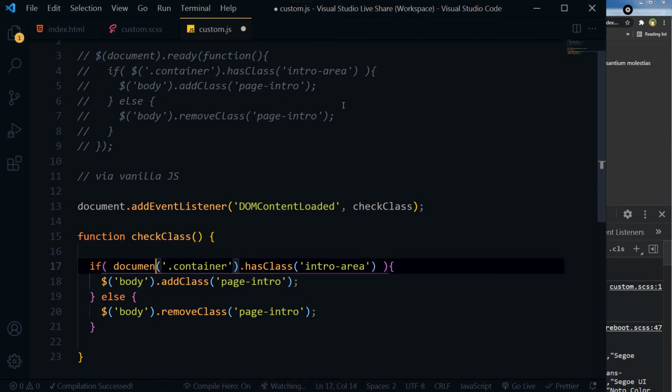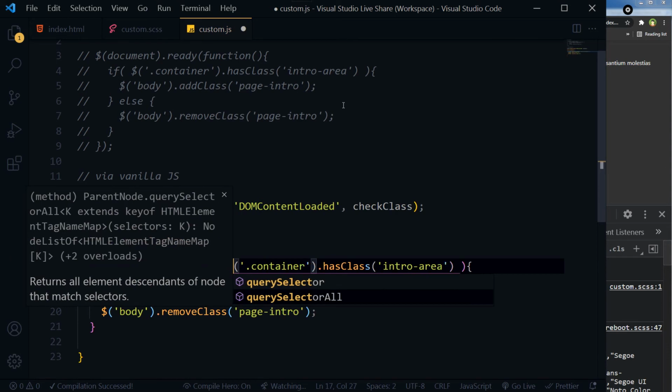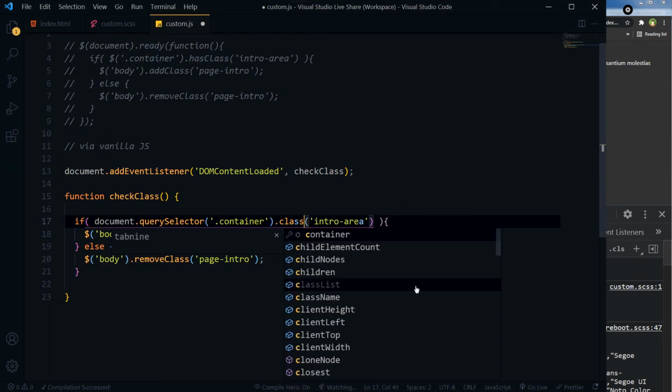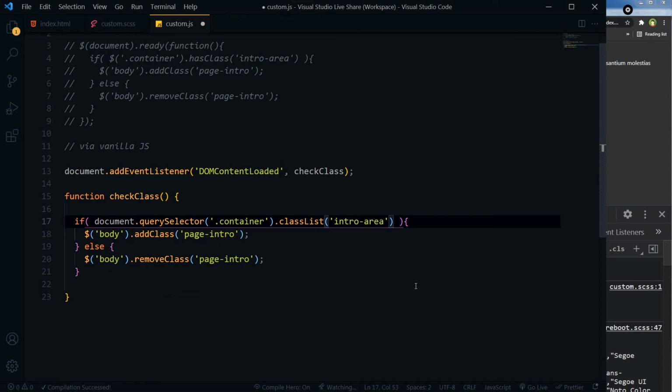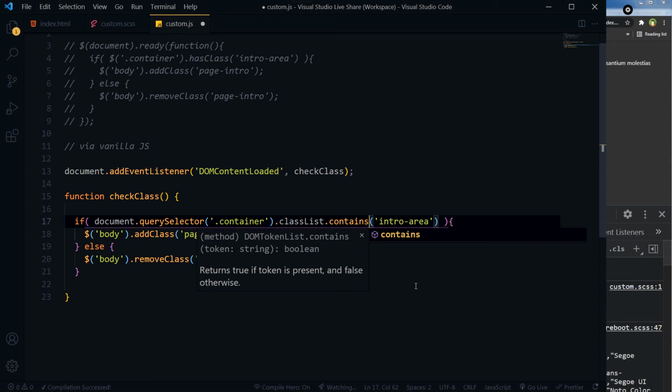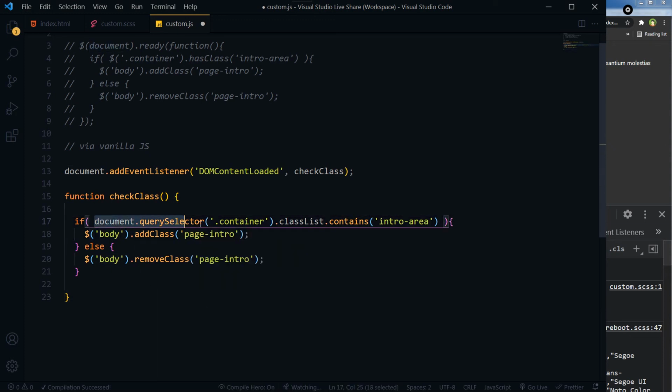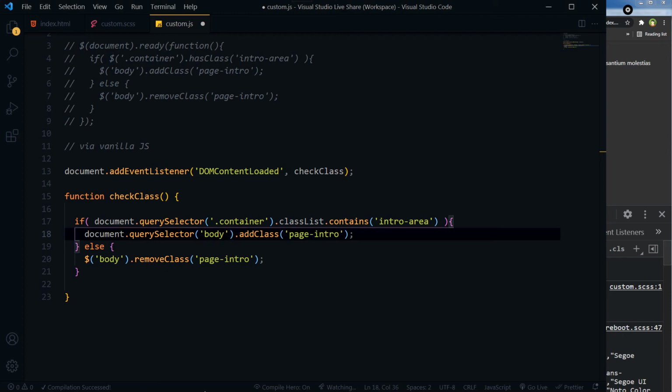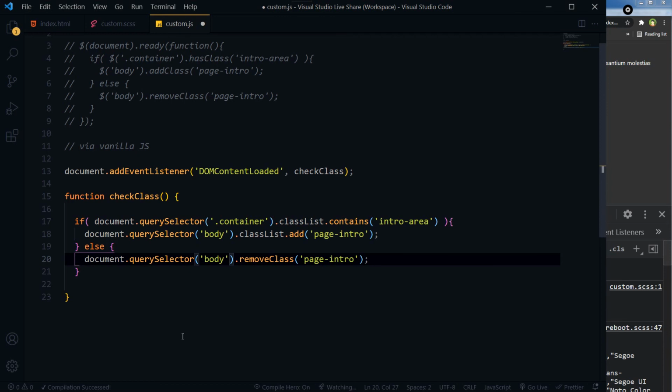So if document.querySelector container classList dot contains intro-area, document.querySelector body dot classList dot add this class, else document.querySelector body classList dot remove page-intro.